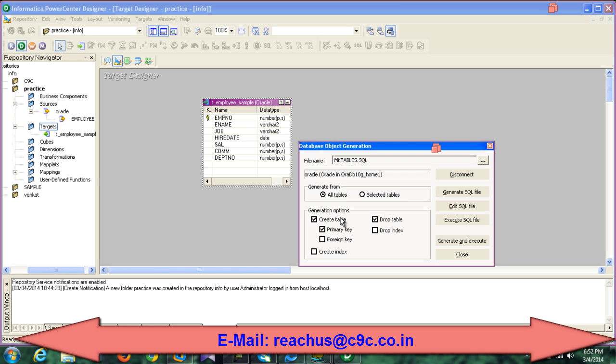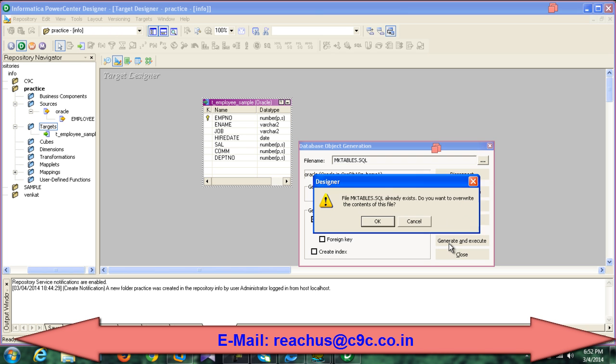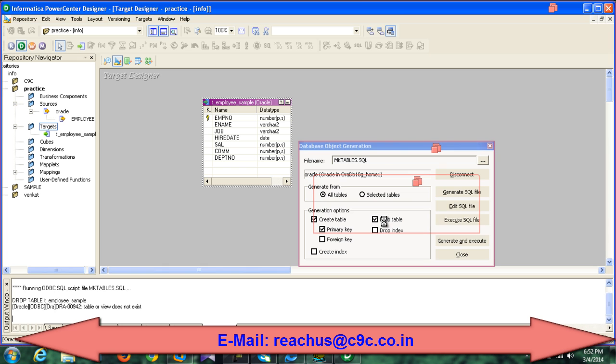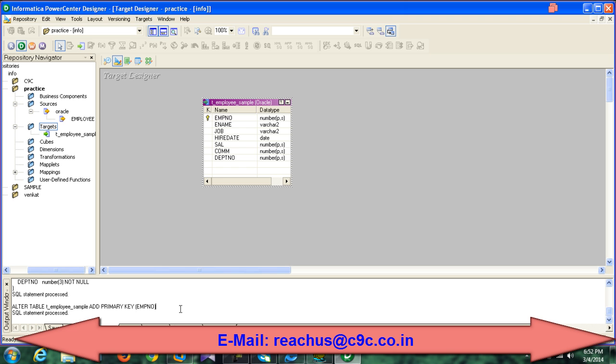In the generation options, I want to create the table and maintain the primary key. I don't want to create all of these. And if a table with the same name exists, let it drop and execute the new one. Done. Okay, here you can see the result: SQL statement processed successfully. So this is the table name, and with this name the table was processed successfully.